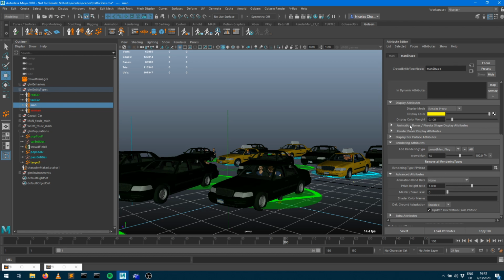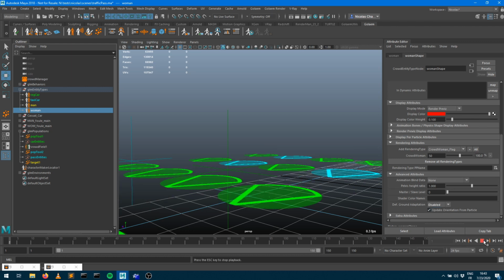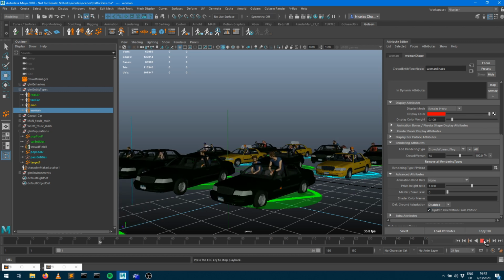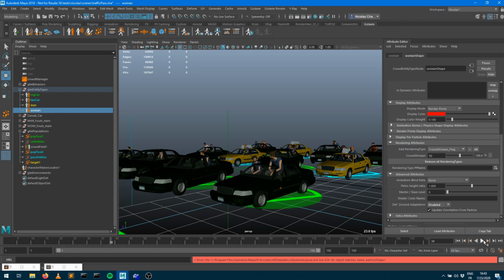So I'm going to go into their entity type. I'm going to go into the advanced attribute, and with all the default ground adaptation, I'm going to say it's disabled, both for the man and the woman. So now they're not adapted to the ground. They were not adapted to the ground before because I hadn't had any terrain before. But now that I have a terrain, I need to take those into account properly.